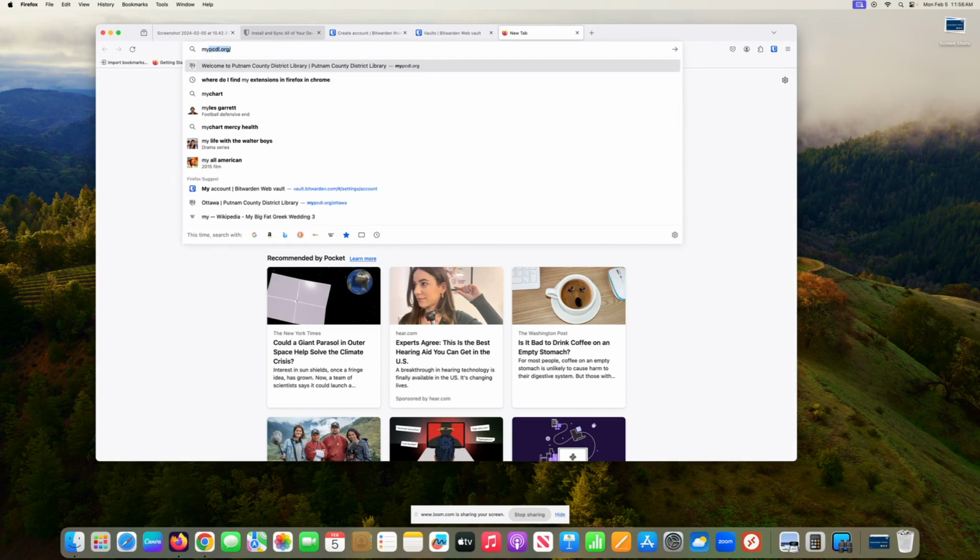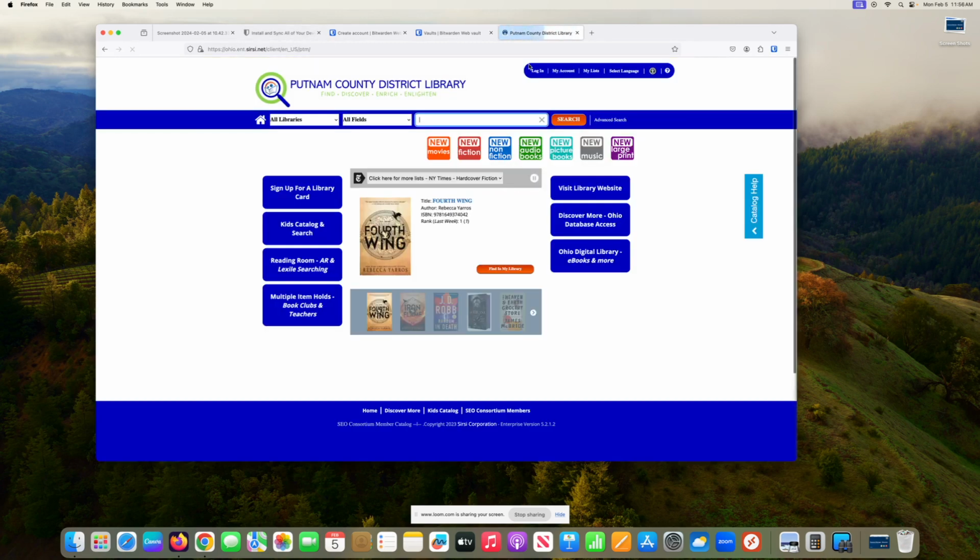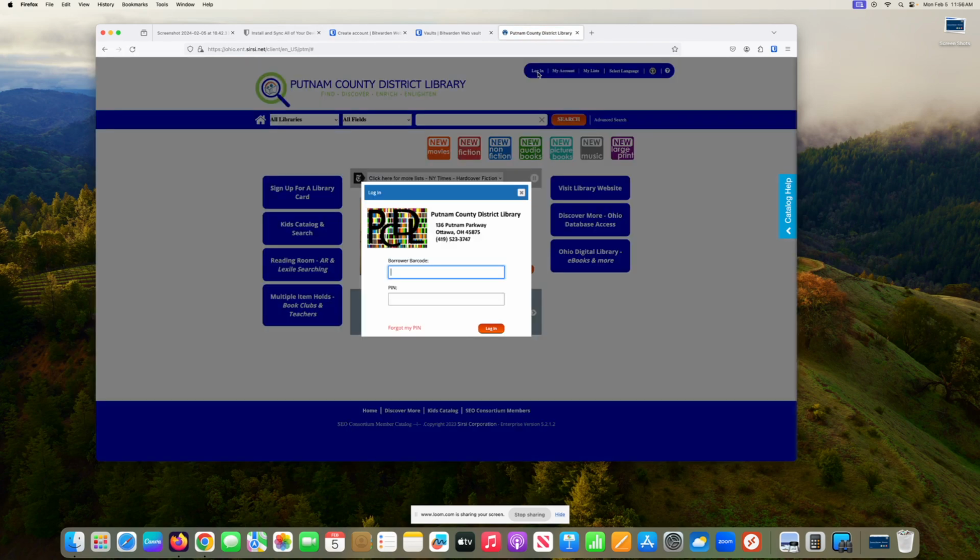my PCL.org, which is the library site. From the library site, I can have an account, so I might go to my account here. And this would be the login information to go to the library. So I'm going to say, I want to add this.